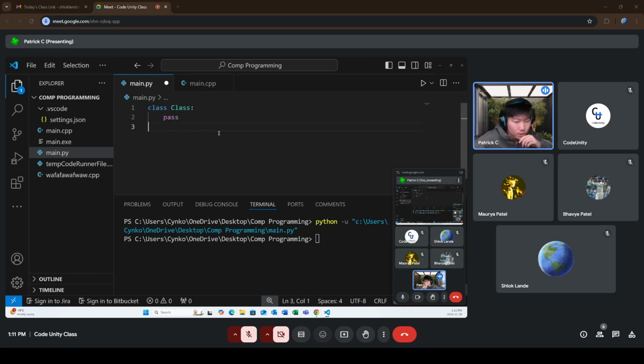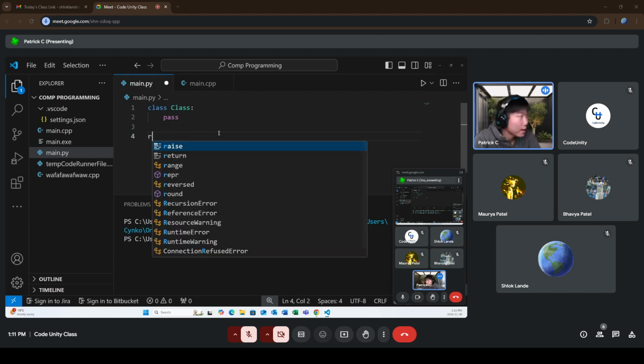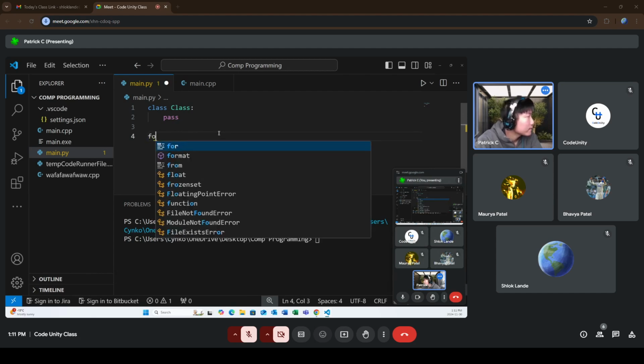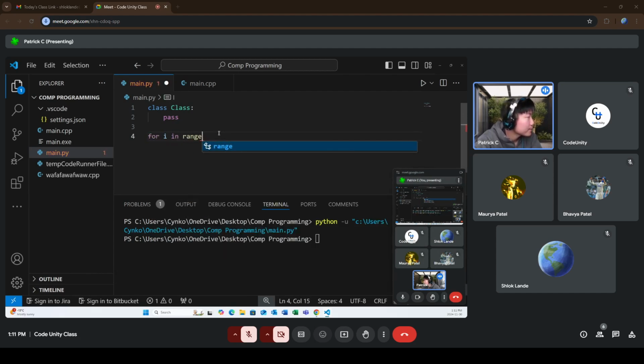Because in Python, we learned about some keywords, like range. In previous classes, we learned what this range thing does. If you need a quick refresher, what it basically does is print all the numbers from 1 to 6, but not including 6. So it'll just do 1 to 5.